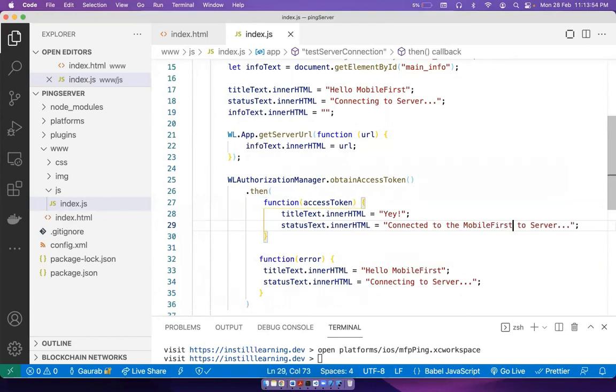Connected to the MobileFirst server. Okay, and here if it fails, then we can just change it here to give a message like "Bummer, failed to connect to MobileFirst server." Okay, so I think we are good to go now.